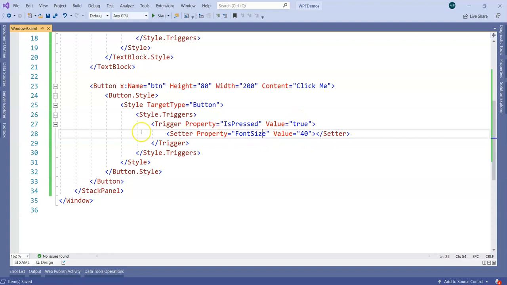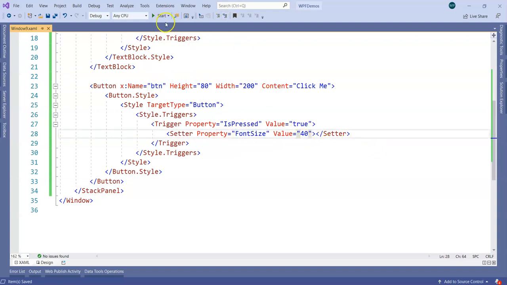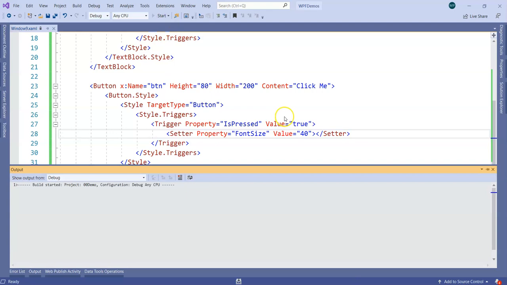Ultimately, had it been handled through code, I would have written a left mouse button click event handler in the code behind. I would have referred to this button as BTN, and BTN.FontSize I would have set equal to 40. Let's see what happens when we run this now.